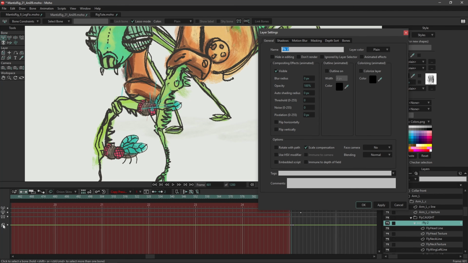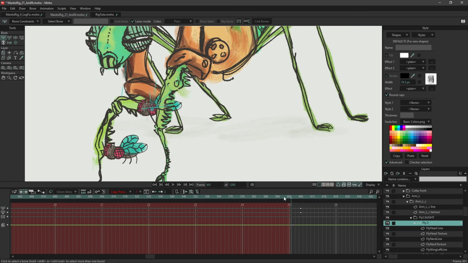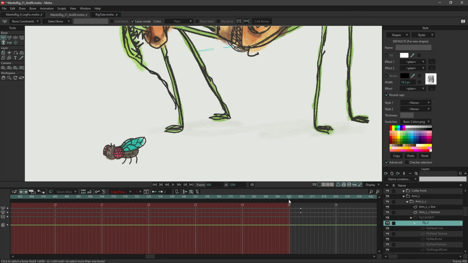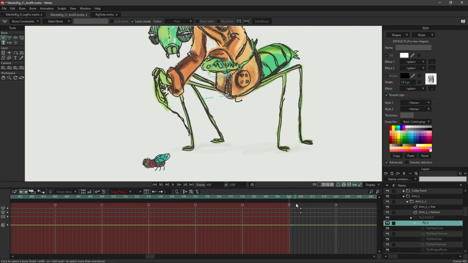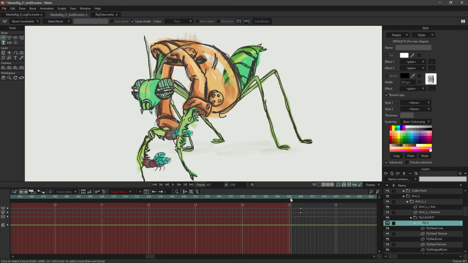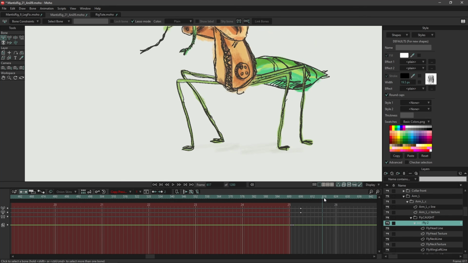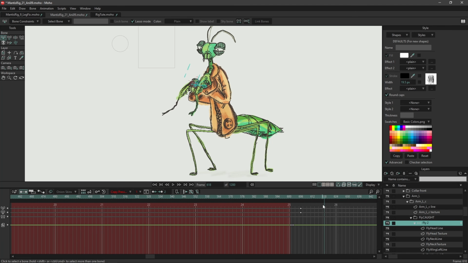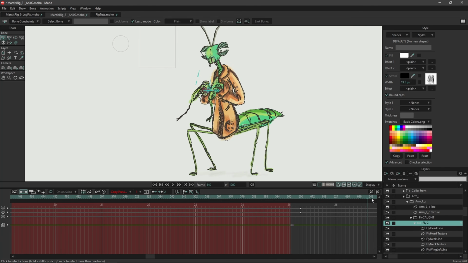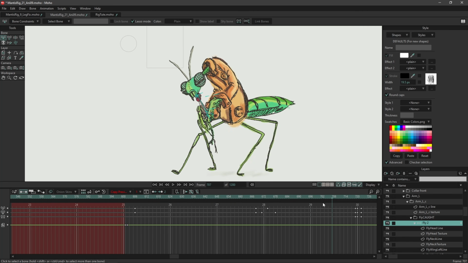So for this, I duplicated the fly's rig and put it inside of the mantis's rig. I linked it to the hand bone of my mantis. Its visibility is set to off in the properties tab, and it switches on right as the mantis grabs it. When this happens, the other fly switches off. Now it looks like the mantis has grabbed the fly and is holding onto it.